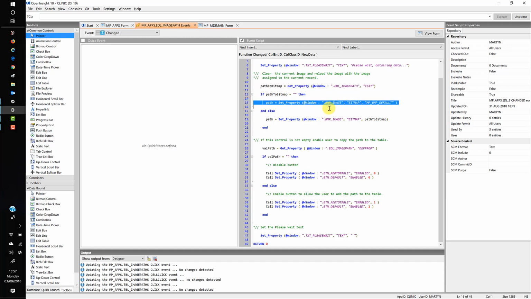So this is the BMP underscore image control with a bitmap property, and this is going to set the BMP default. So in other words, the default image that we've created earlier in OpenInsight. Otherwise, we won't show the default. We will show the path to bitmap, and we'll drop that path into the edit line, and then when that's changed, it will show the correct image.